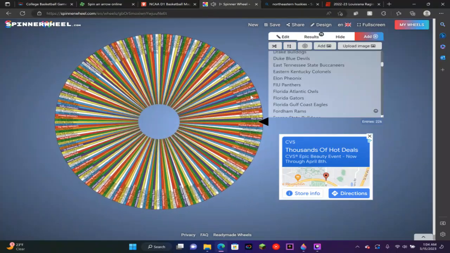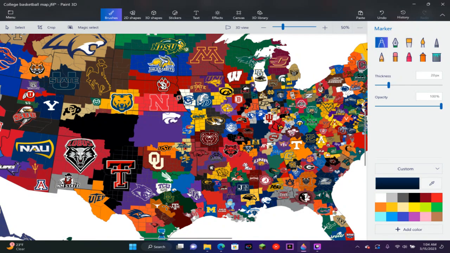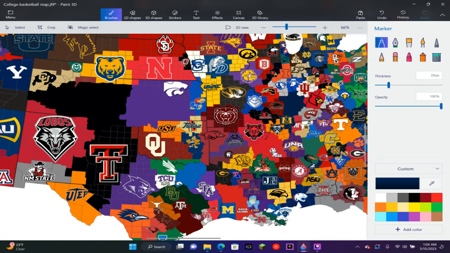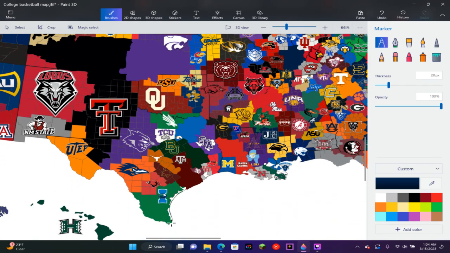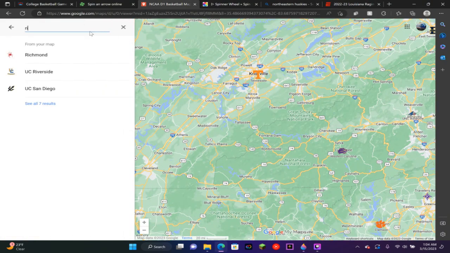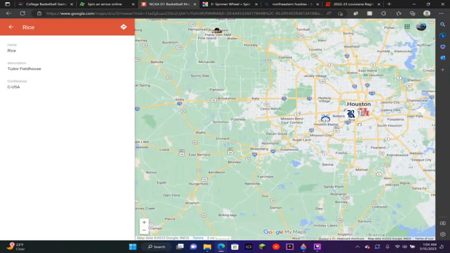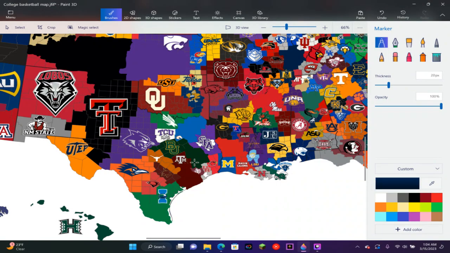Next team to attack is going to be the Rice Owls. I believe Rice is in Texas. I thought Rice was in Texas. Hold on, are they south? Okay, maybe I'm off. Where's Rice at? Rice. They are in Texas. They're next to Houston. Well, it looks like Rice is not on here. Interesting.